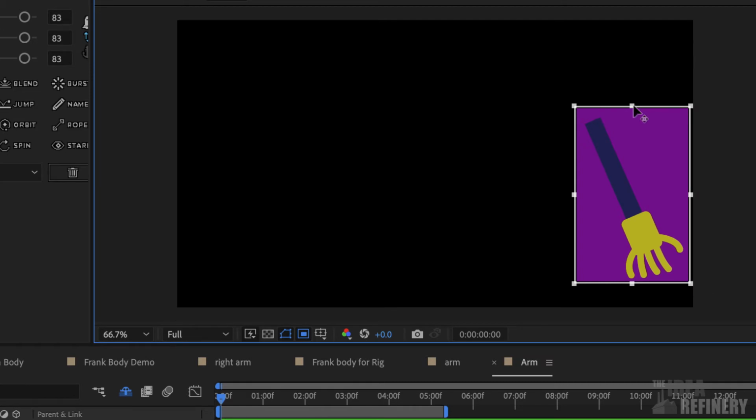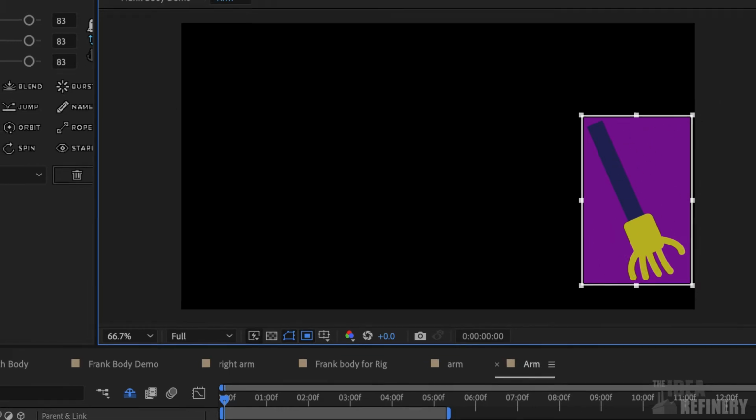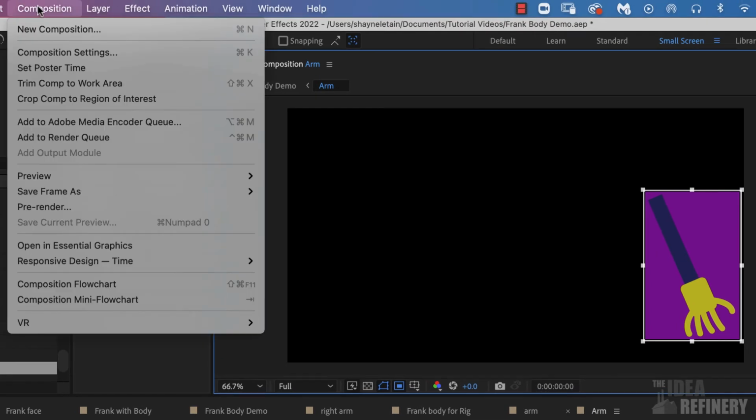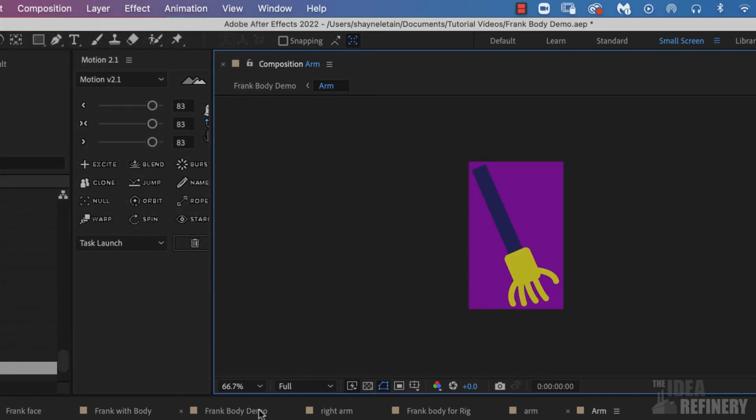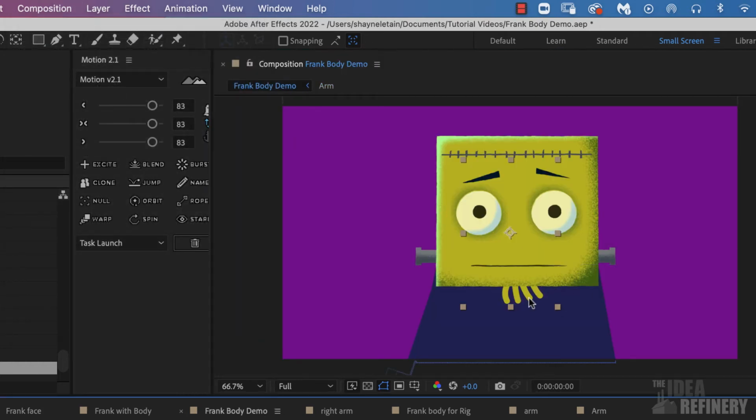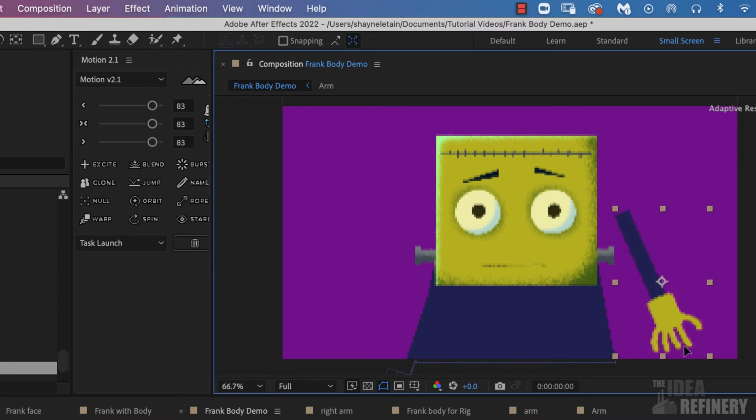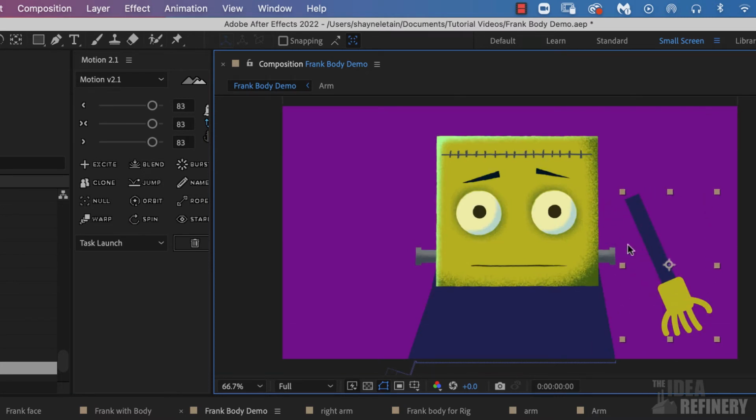I can reposition that to make that even tighter still. It doesn't matter all that much, but make sure you don't cut off any parts of the graphics. Now that I've defined that region of interest, I'm going to come to my composition drop-down menu and select Crop Comp to Region of Interest. When I come back to my main animation, the arm, if I can click on it and move it back into view, the composition is now just the size of the arm and hand.